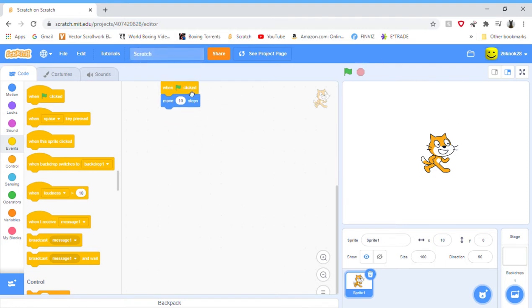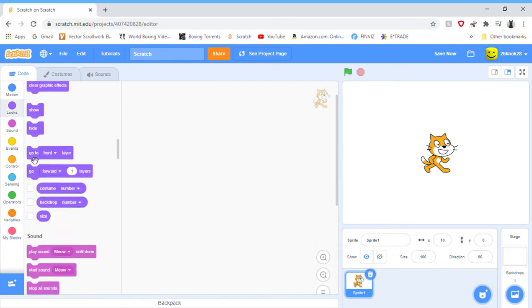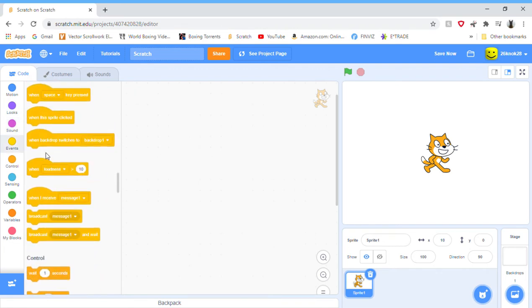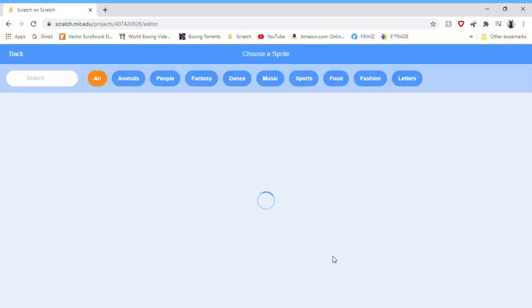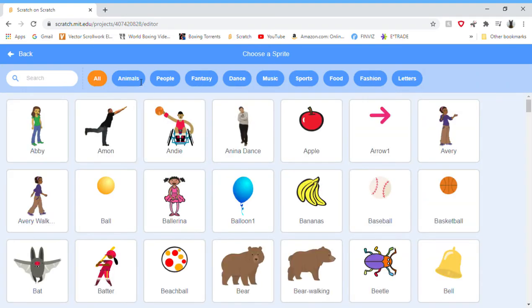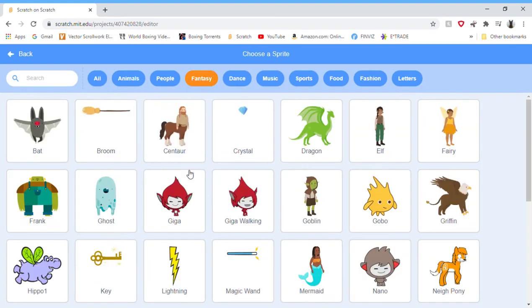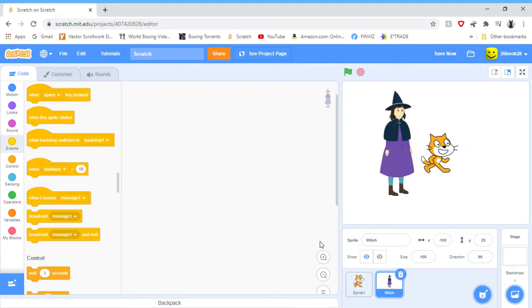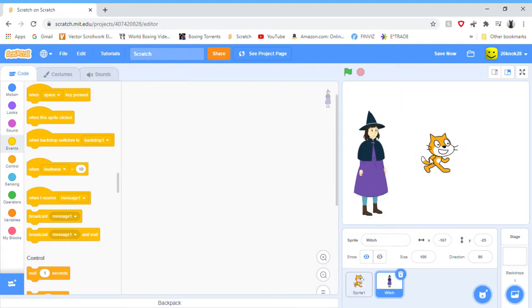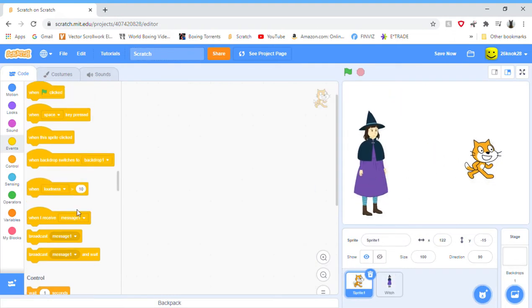So what you're gonna want to do first, this is a video about the basics of clones and messages. So we're gonna make another sprite right now. It can honestly be anything. I just chose random. So first we're going to do messages.